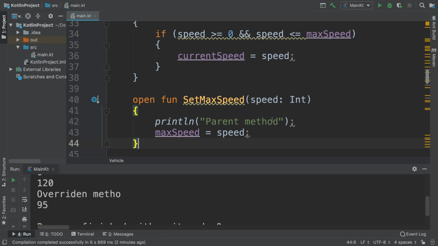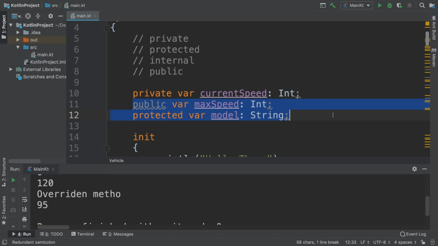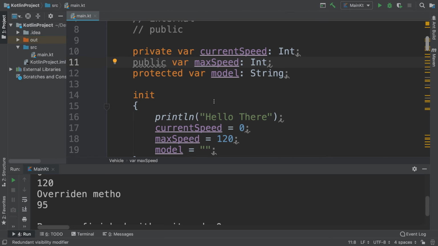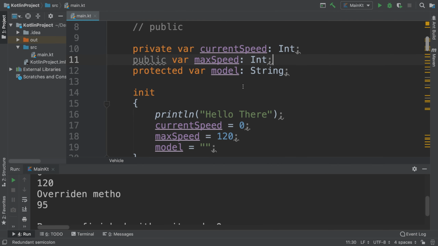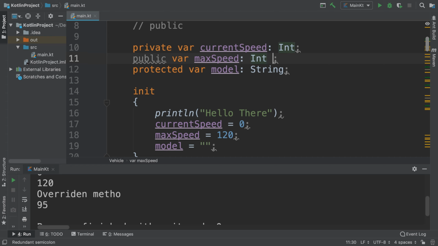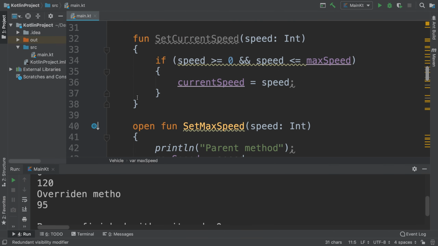So property overriding. We have this property here, the public and protected. I'll just deal with the public one, max speed. Imagine if we have max speed like that, and imagine if we here even set a value of 100, for example. This will essentially get overridden by this anyway, but I'll comment this out for demonstration purposes. So we've got a max speed here. Imagine if we essentially want to create another one of these but in the child class.